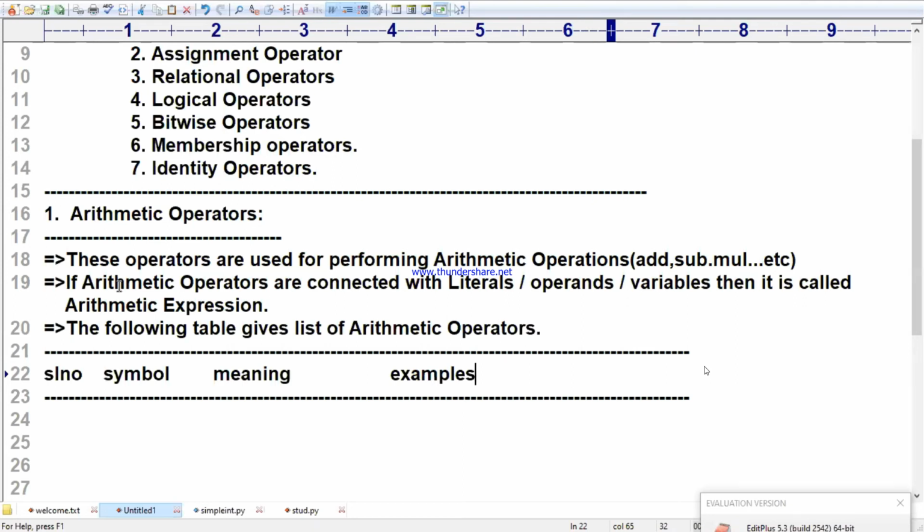Right. I will tell you about the concatenation operator, simple. After this only, I will show you in the command prompt. Don't worry. Right. Serial number one is plus, the plus operator, which is called addition.